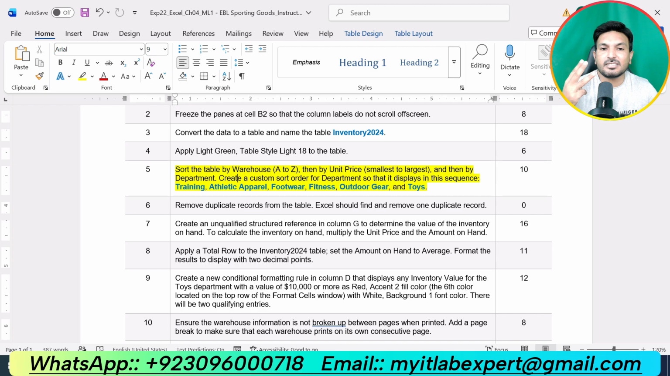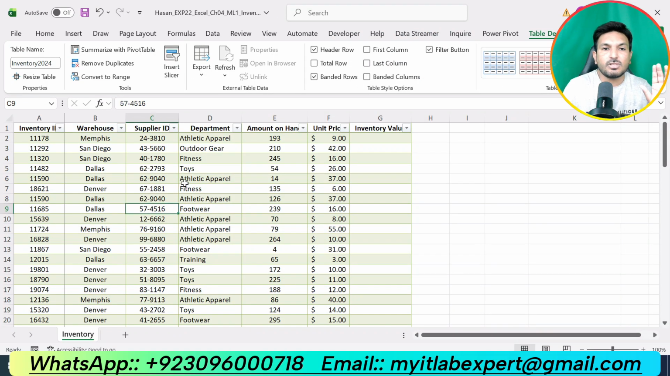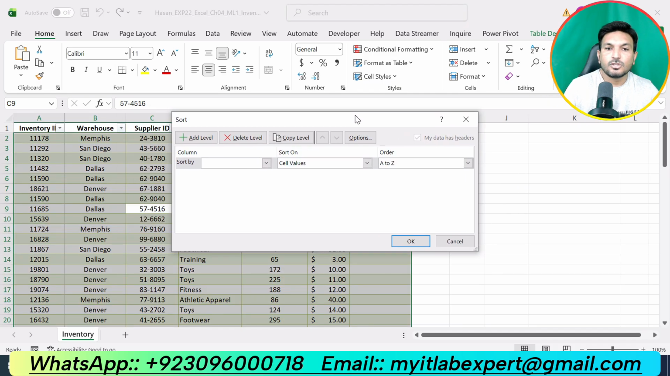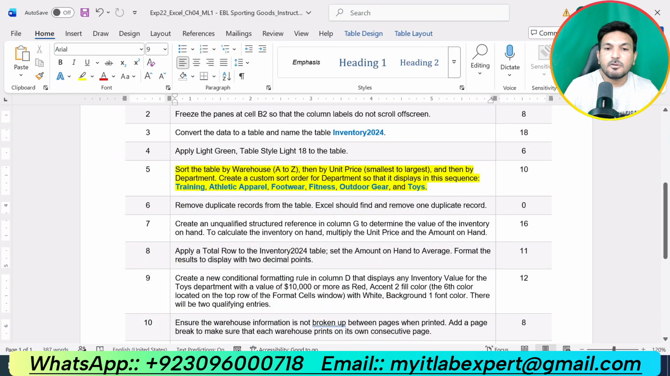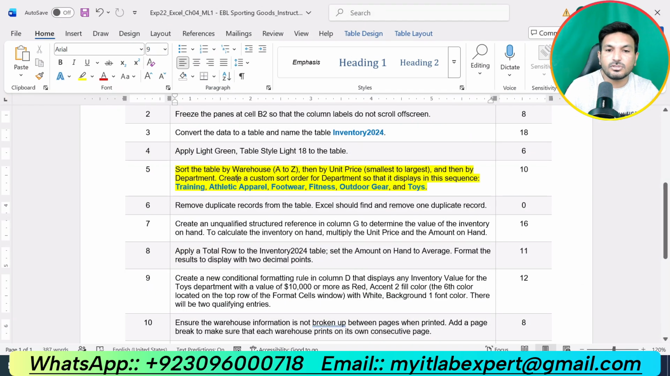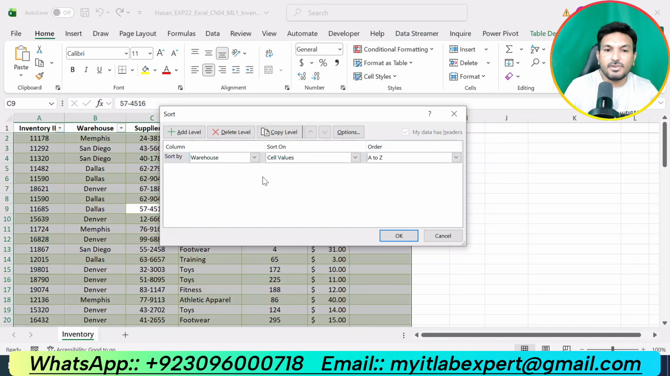There are 3 levels for this sorting: first by warehouse, second by unit price, and third by department. So let me go to the workbook, click anywhere into the table, go to home tab, and here in editing section you can see this sort. Click custom sort. So now we are supposed to sort the table by warehouse. So we will select sort by warehouse here, and this order should be A to Z, because it is mentioned in the instruction sort by warehouse A to Z. Okay, so we will select warehouse here and A to Z here, because we are sorting the table by warehouse in the order A to Z.